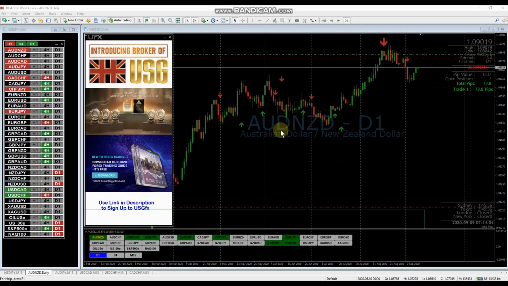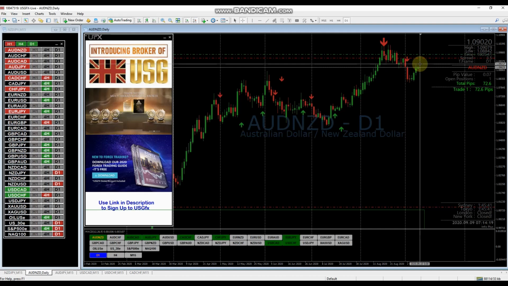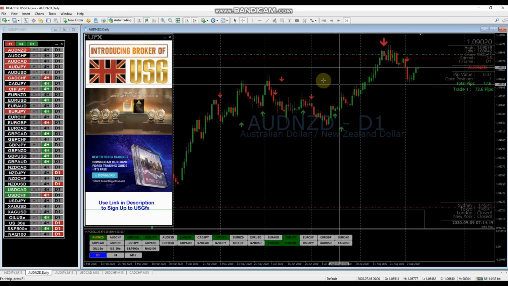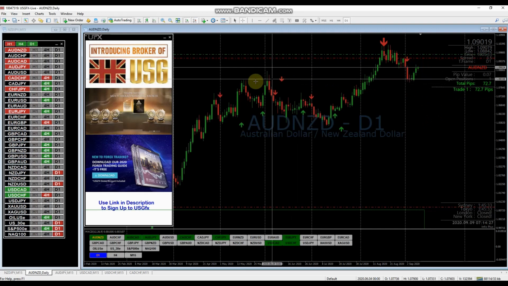So you can see the Aussie New Zealand on the daily chart here. You can see I'm up 72 pips, and it's at a break-even trade right now. So we'll see if it gets stuck around this area or if it comes up a little bit more and could turn over and continue to the downside here. We bounced off of this area here, so we'll see what happens. But it is a risk-free trade now.